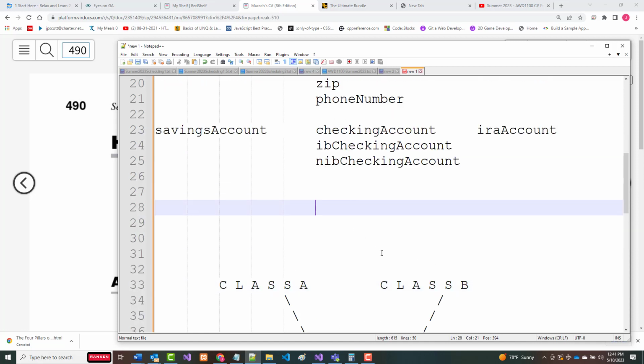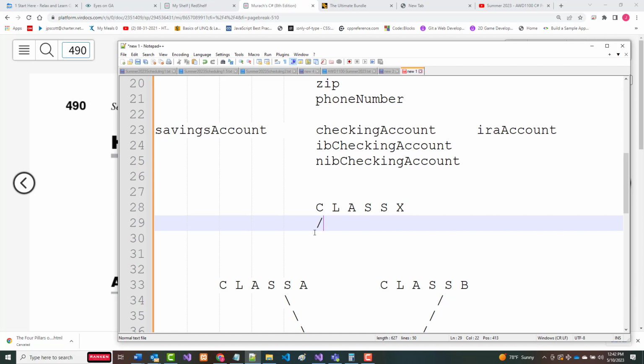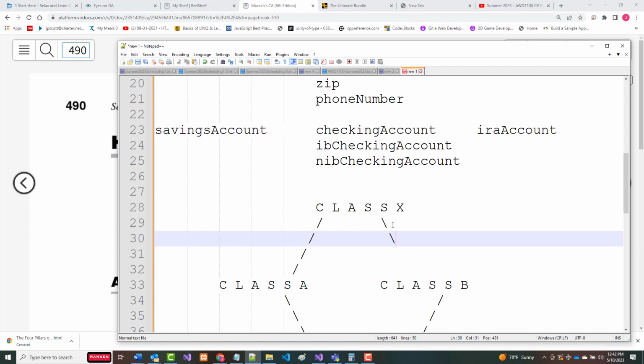Now, if I had here up here class X, and I wanted to be able to do this, like that, and have class X be the parent of both class A and class B, that'd be fine. There's nothing at all wrong with doing that. It's just one class that's the parent of two other classes. That's okay.